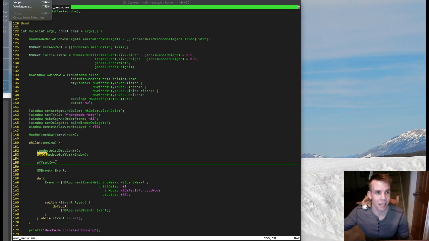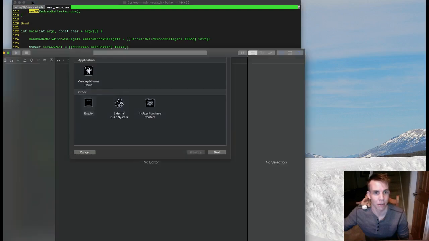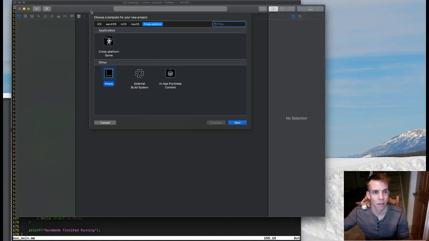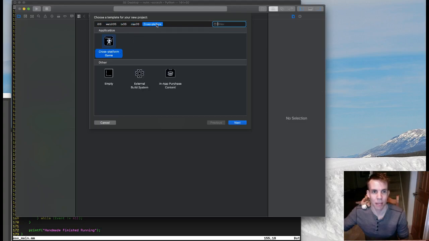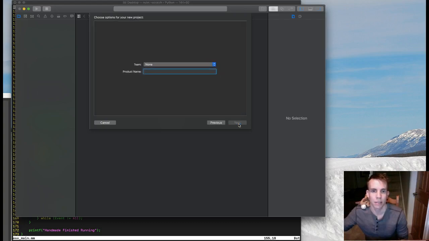In Xcode I'm making a new project, so I'm going to make sure that when I get my project dialog, it's in here. Most of the time when you're making a new project, you're dumped off here with all these pre-made app templates for different platforms, but what we want is just a cross-platform empty application, so nothing at all in there. I'm going to go next.